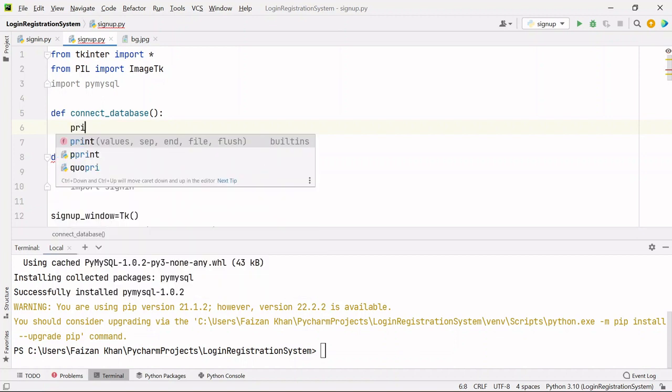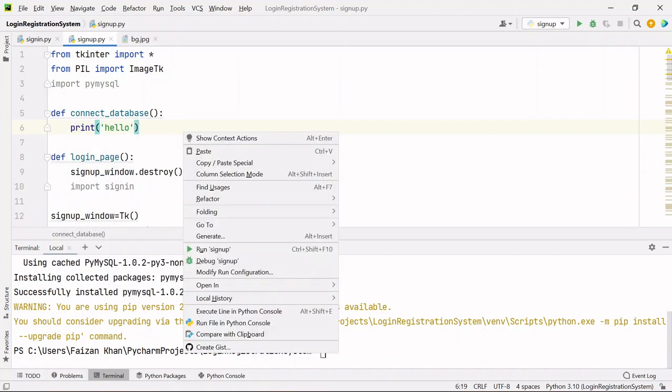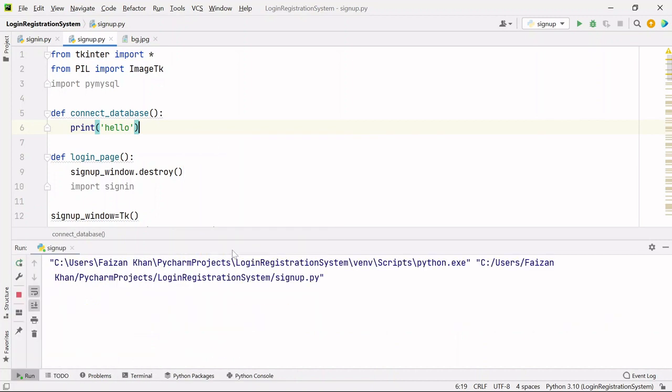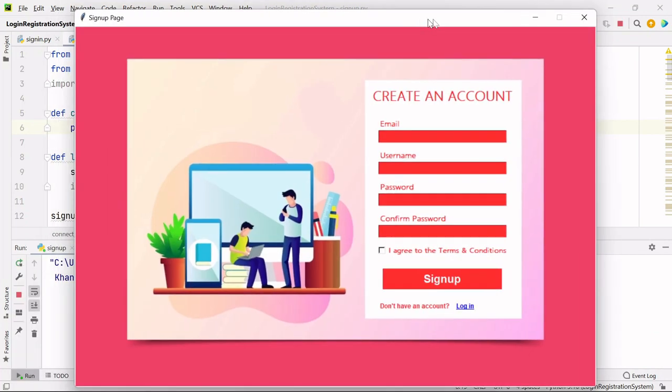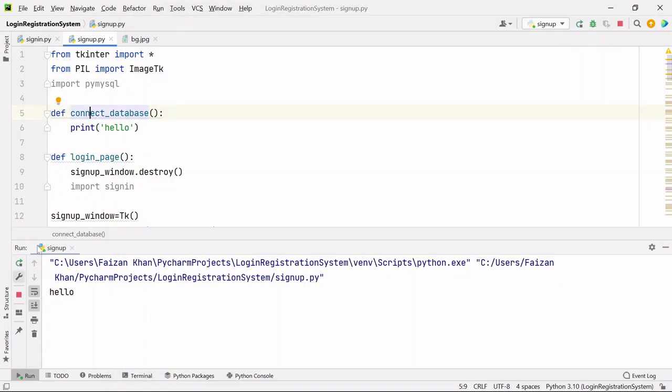So let me just print some text before starting the main coding. Let me show you what will happen if I click this sign up button. Once I click this sign up button, the code inside this connect database function will be executed simply. So we don't have to print anything.